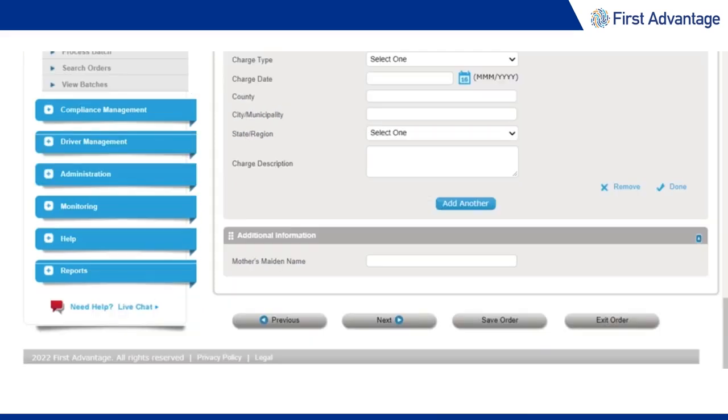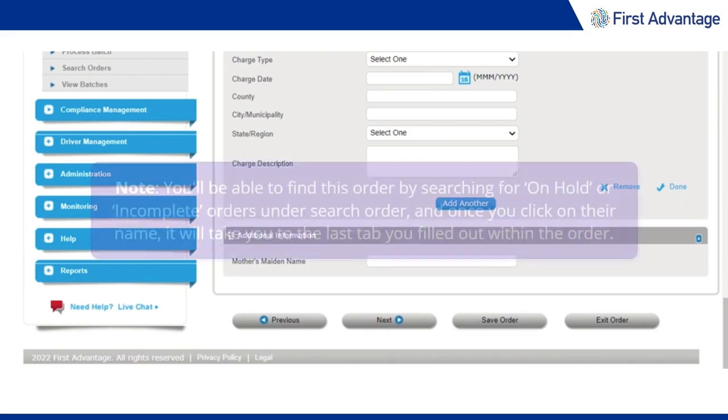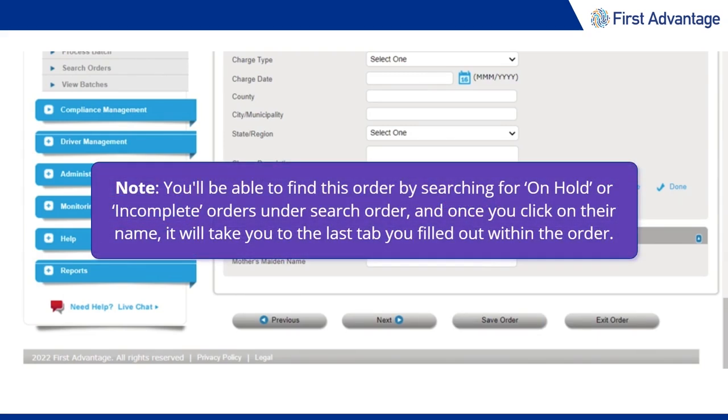Depending on the search components ordered and the candidate data entered, the mother's maiden name, mother's full name, and the father's full name may be required fields. You can save your order without submitting by clicking the Save Order button. As an important call-out, you will be able to find these orders by searching for on hold or incomplete orders under the Search Order filter.